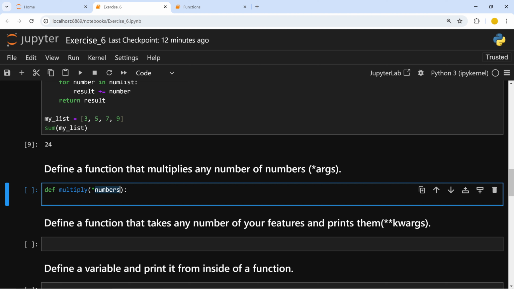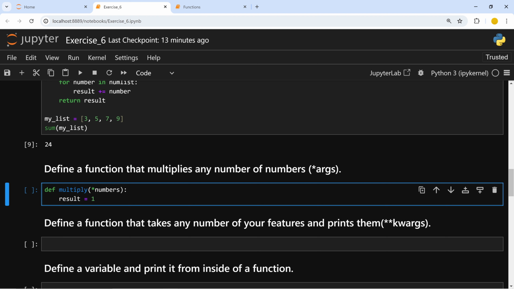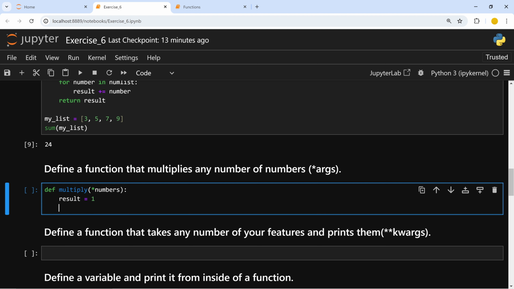You don't have to write args after those single asterisks. The important thing is that you are using a single asterisk in here and you can write anything you want after that. I'm going to define result and assign 1 to it. For operations like summation, the result starts at 0. But for multiplication, it will be 1, because if you start from 0, after you multiply it with the other numbers, the result will always be 0. So we are using 1 as the starting result.